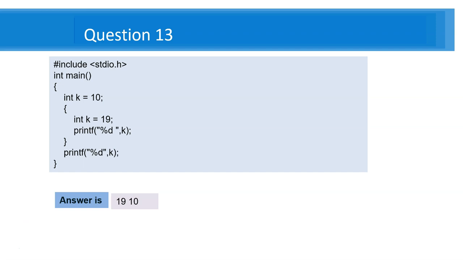So how does it work? What happens first is that when k equal to 10, a stack opens up where k equal to 10 is stored. Whenever it sees an open bracket here, it opens up a new stack in which k equal to 19 is stored. So this is a different k. Both these k's don't have any relationship. Both are completely different cases. So it looks at this value, k equal to 19, and this 19 is the value which gets printed.